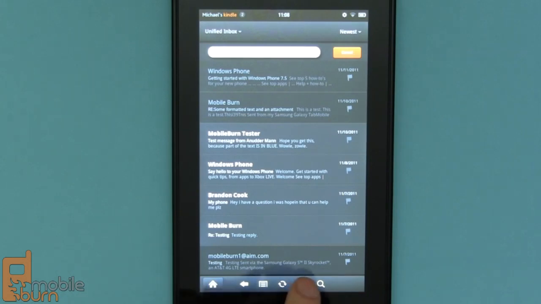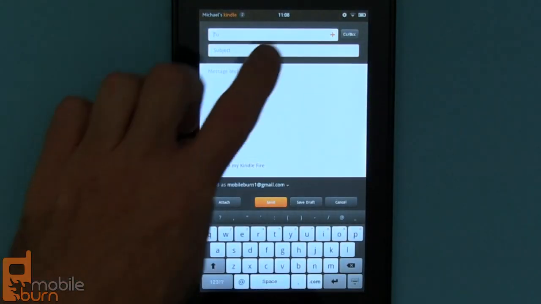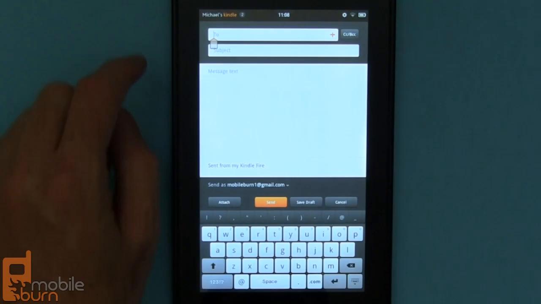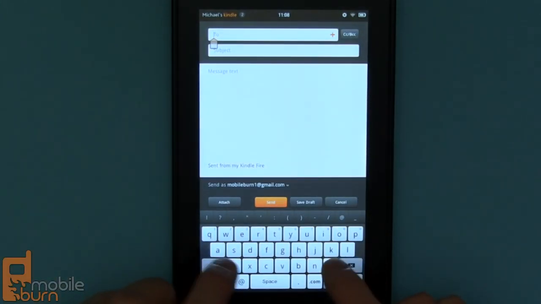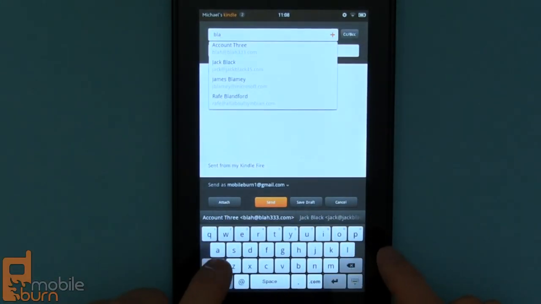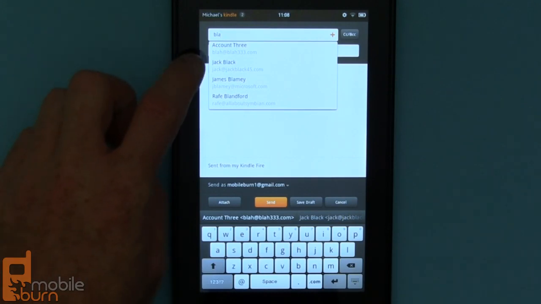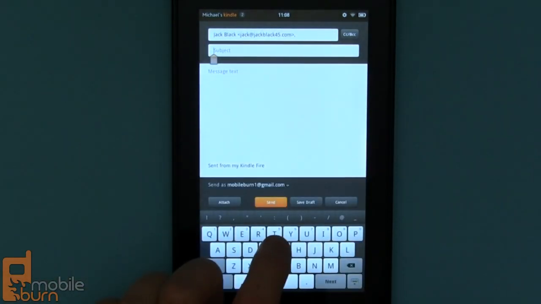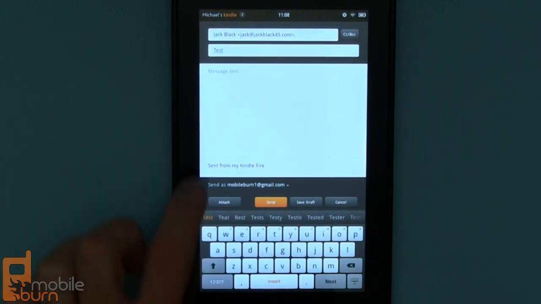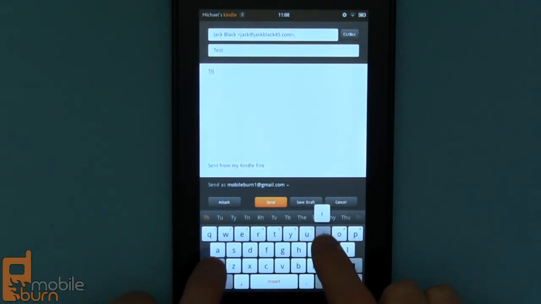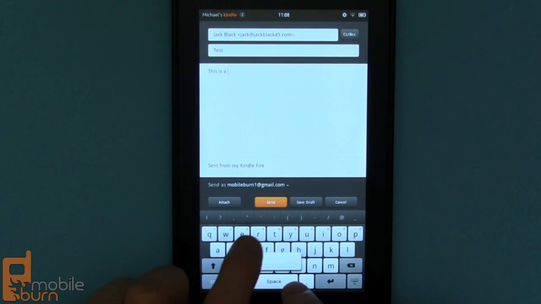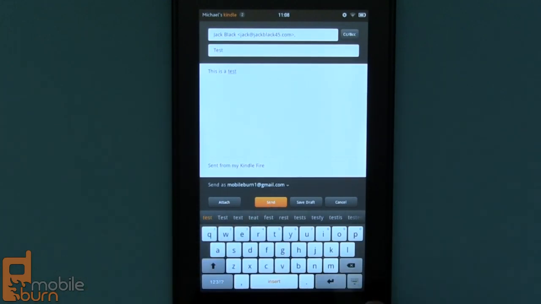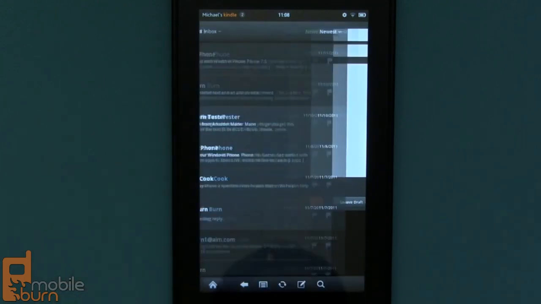Just so you can see, we can create a new message here. Going to type, and you're going to see it's automatically going to populate. I'm going to look for Jack Black here. Here's a test message. And I can just send that off.